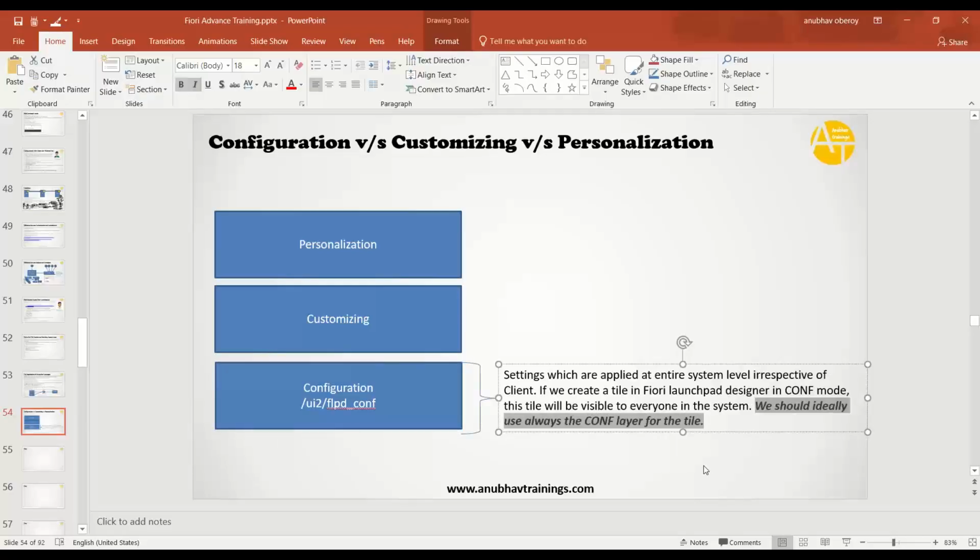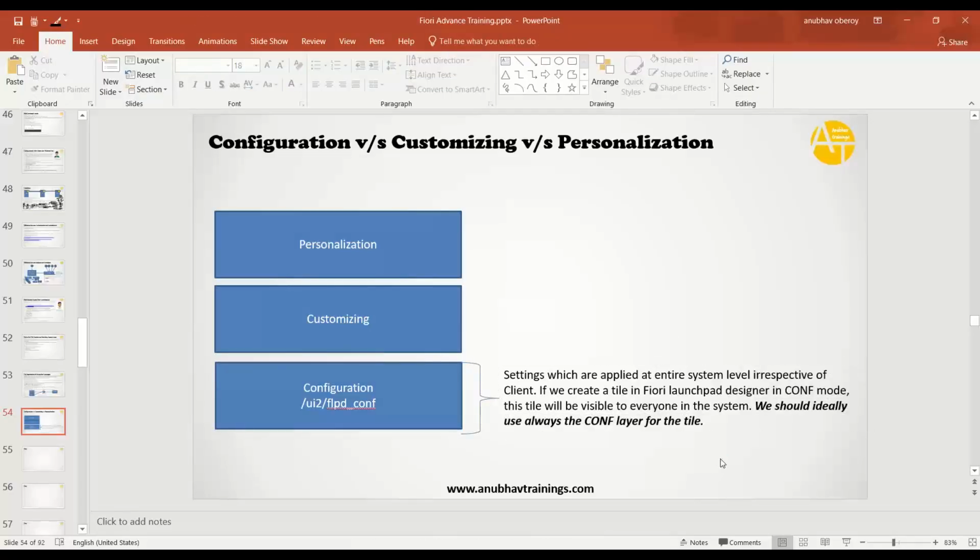Remember this, friends, it's very important. Interviewer will ask you what is the recommended option. Launchpad Designer has two transaction codes, FLPD conf and FLPD cust. What is the right transaction code you will use and why? Yeah, why? So the correct answer is ideally it is recommended to use conf mode, the configuration mode, because the tile which is created in conf mode can be made visible at entire system level irrespective of client. It is client independent. Now comes customizing.